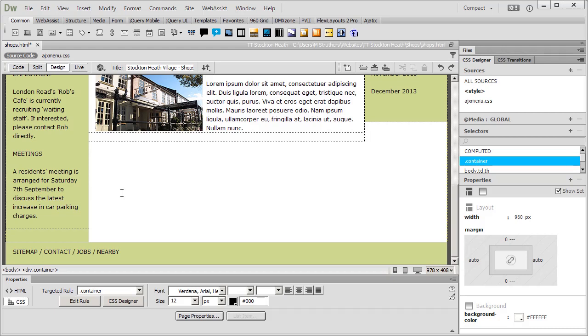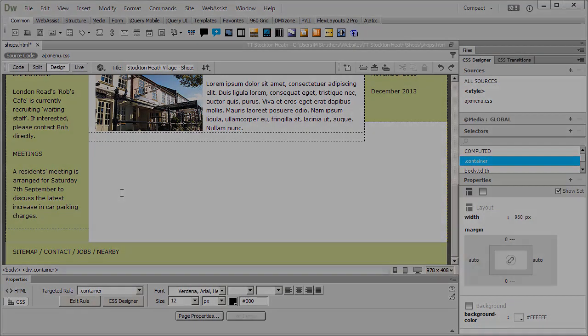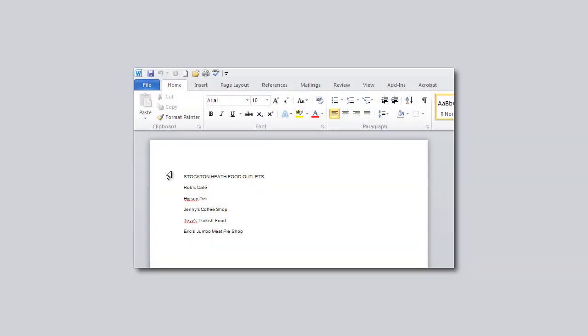Now Dreamweaver does provide us with a couple of tools to either bring a textual list in as what's known as an unordered list or as an ordered list. I'll show you the difference in a second. First of all, I'm going to open up a Microsoft Word document. Here it is. Now don't worry if you don't have Word. I'll be showing you an alternate way to create a list a little later.